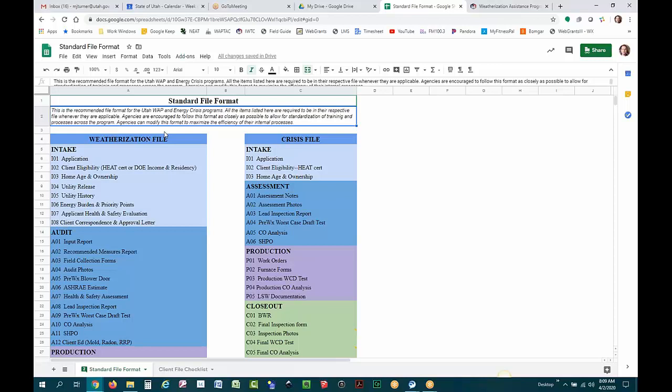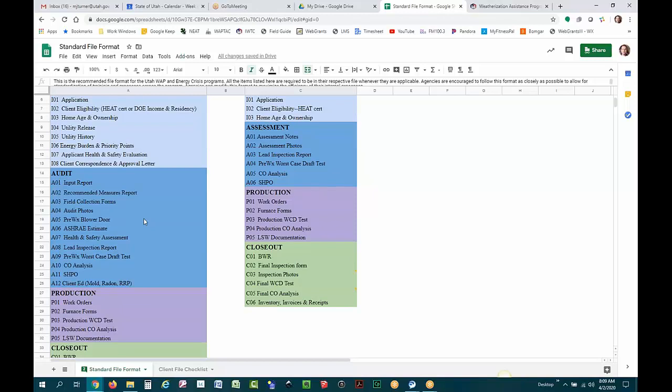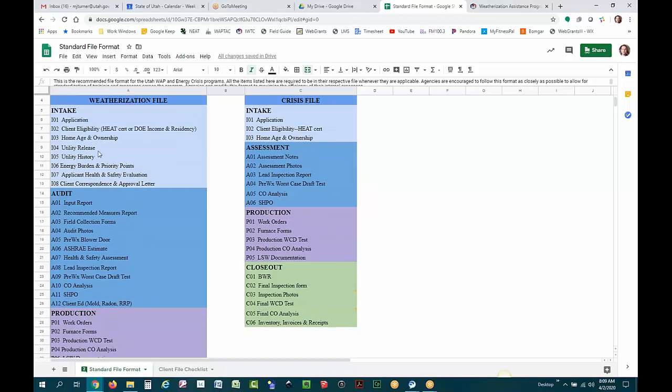So first and foremost, you do not have to use this standard file format. But we would encourage you to use it. As a best practice, we would love it if you would use it. And you don't have to follow it exactly. If it's going to make you inefficient in some area, or if you need to rearrange something because of the way something's already structured at your agency, by all means do that. We don't want this to become something that creates more work or creates problems for you.